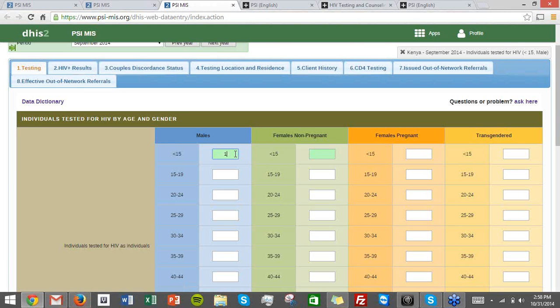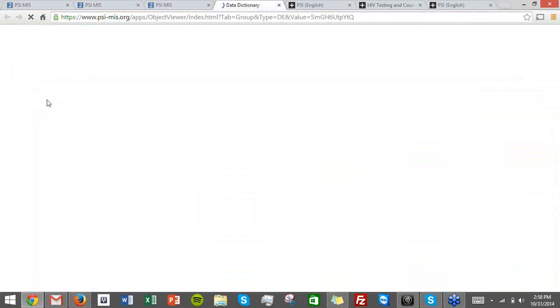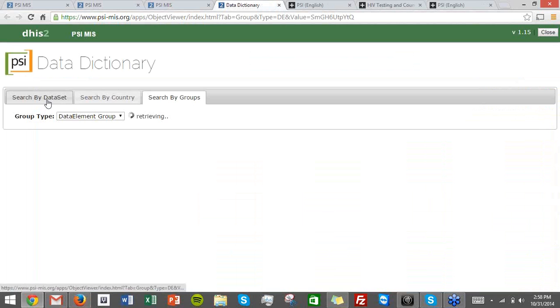The other really key resource to help you navigate these forms is the data dictionary. And there's a link in every tab of every data entry form to the data dictionary in the upper left-hand side of the screen. Clicking on this link will take you to a listing of data elements specific to the tab that you're in. So right now we're in the testing tab. We're going to click on data dictionary. It's going to take us to a new page.